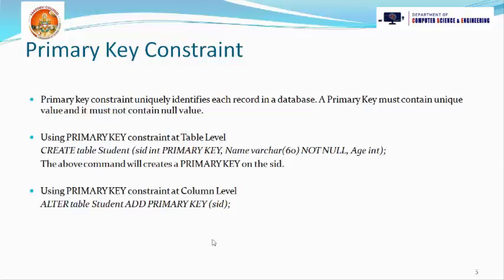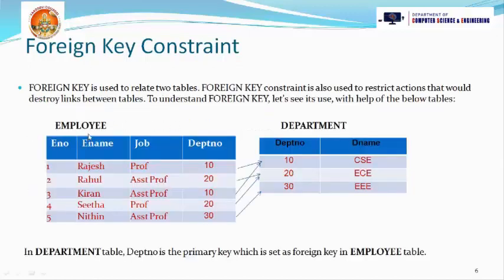In this example, we have two tables, employee and department. The department number column in the employee table must have only the values of the department number column in the department table. To enforce such integrity, we have to declare department number column in the employee table as foreign key, and the same attribute is to be declared as primary key in the department table. And here employee is referencing department table. So here employee is called the child table and the department is called the parent table.